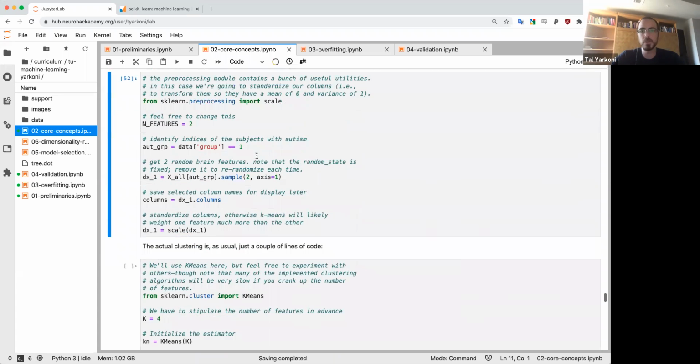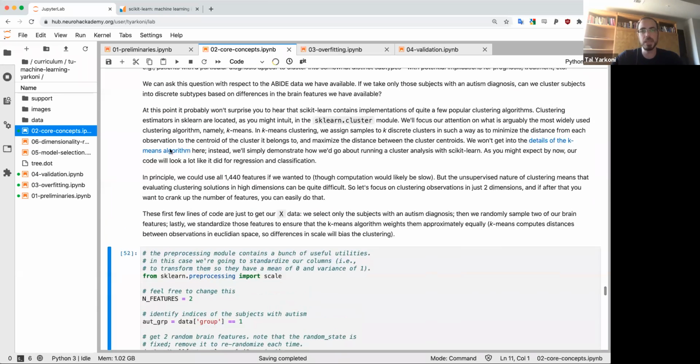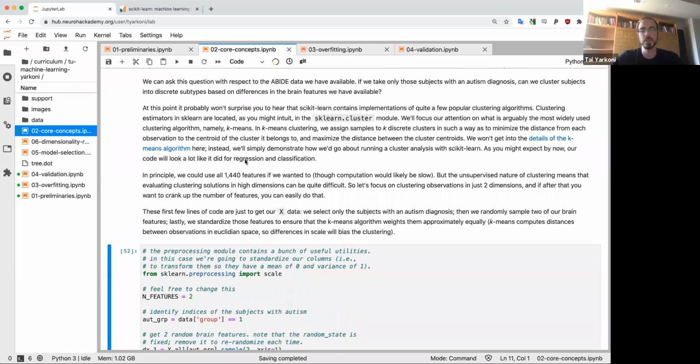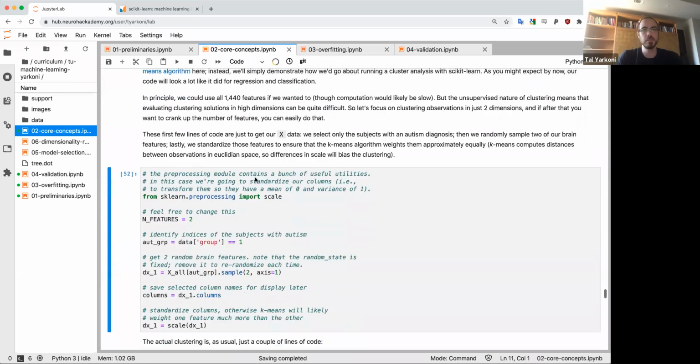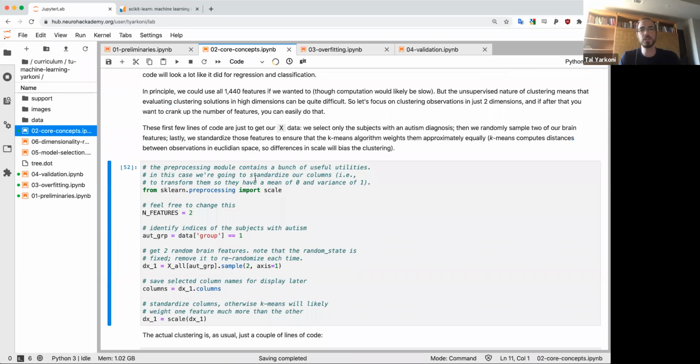And I won't talk about the details of k-means, although you can certainly read that, except to say that it's an iterative algorithm that's basically trying to minimize the distance. So you can think of an n-dimensional space of features, and it tries to identify centroids, or centers of clusters, and then assign observations to those clusters so that the distance between the observations and the centroid is small, and the difference between the centroids and each other is large. Right?